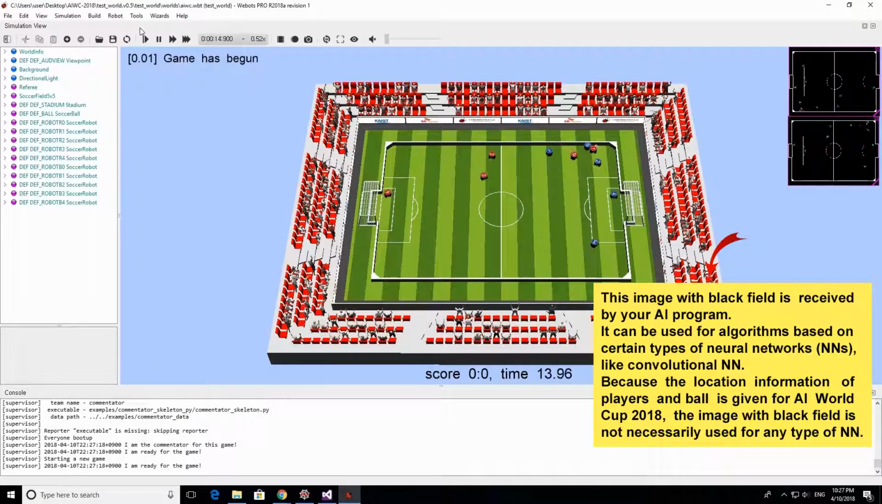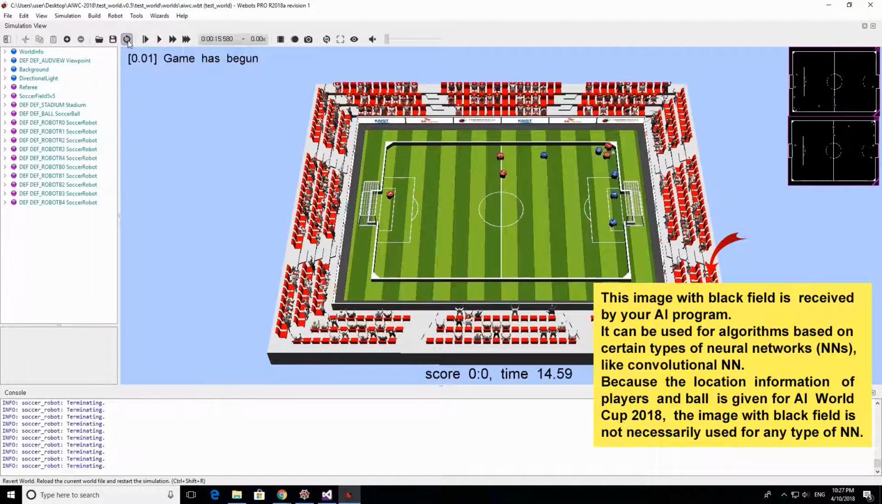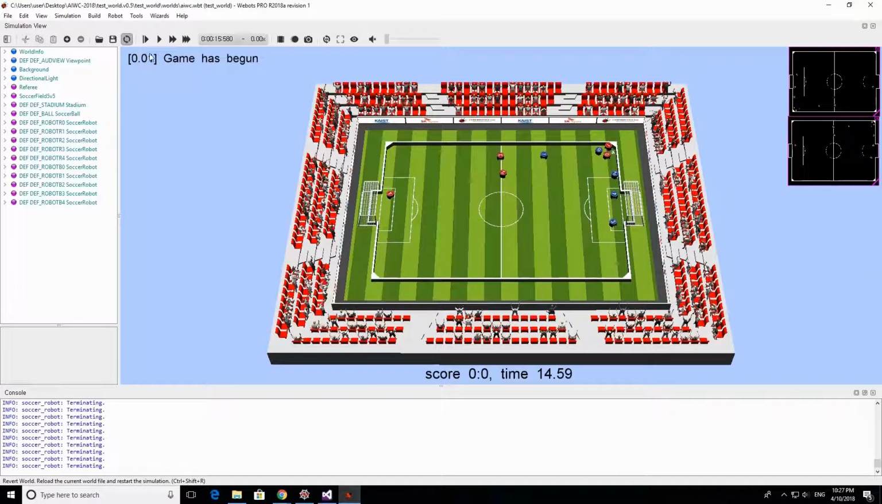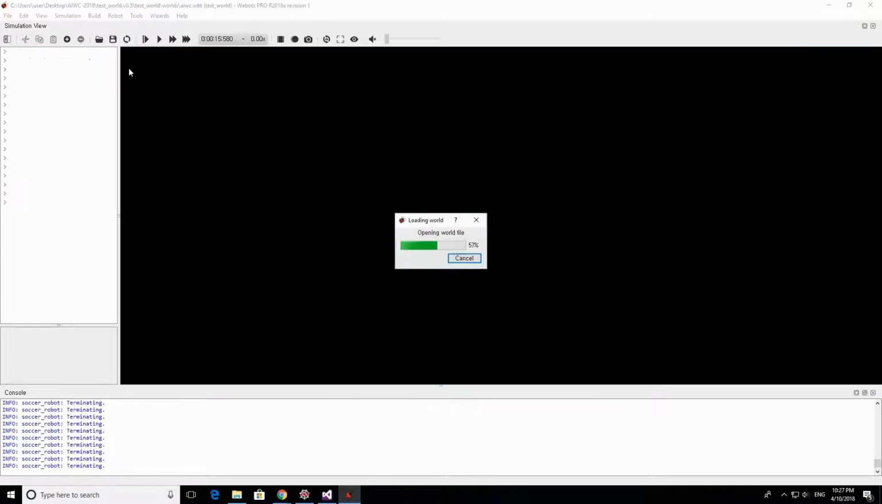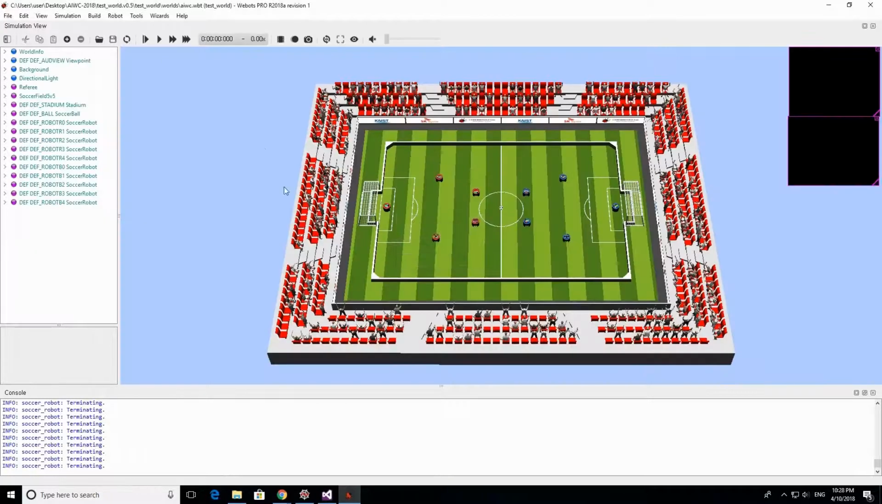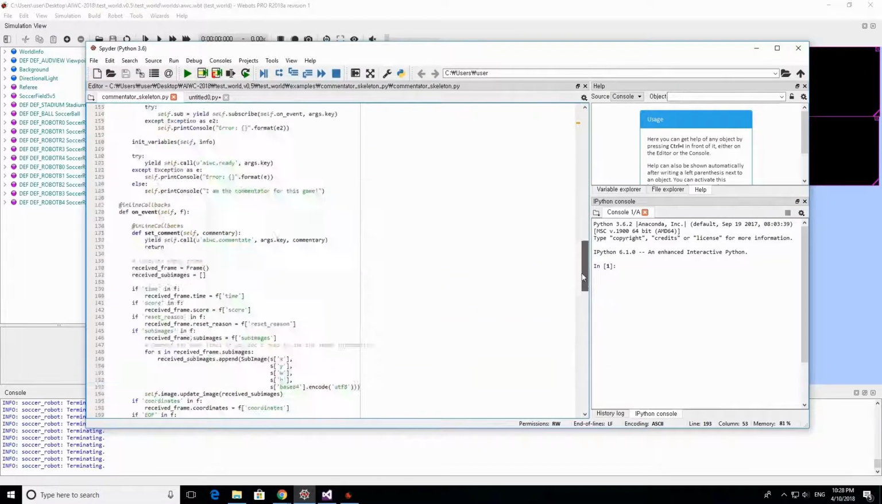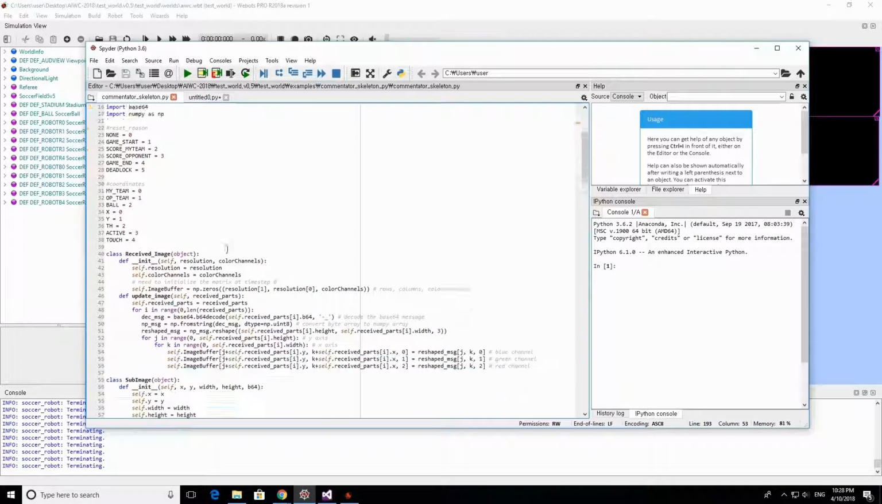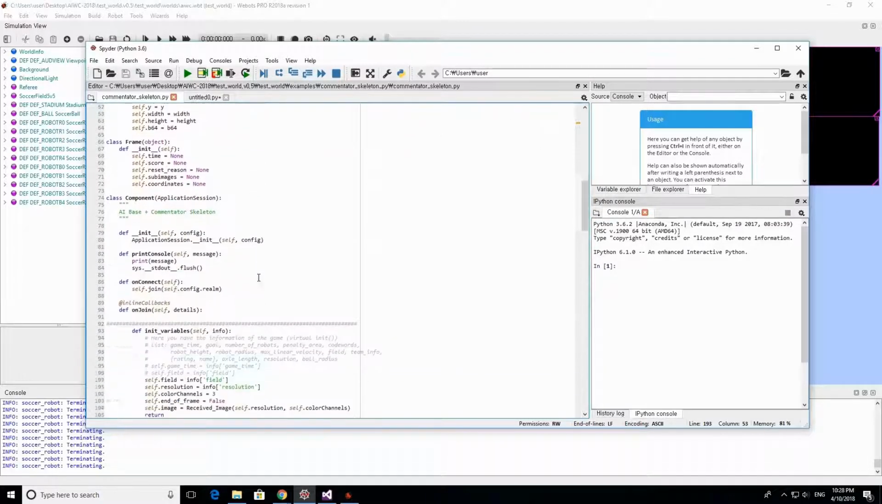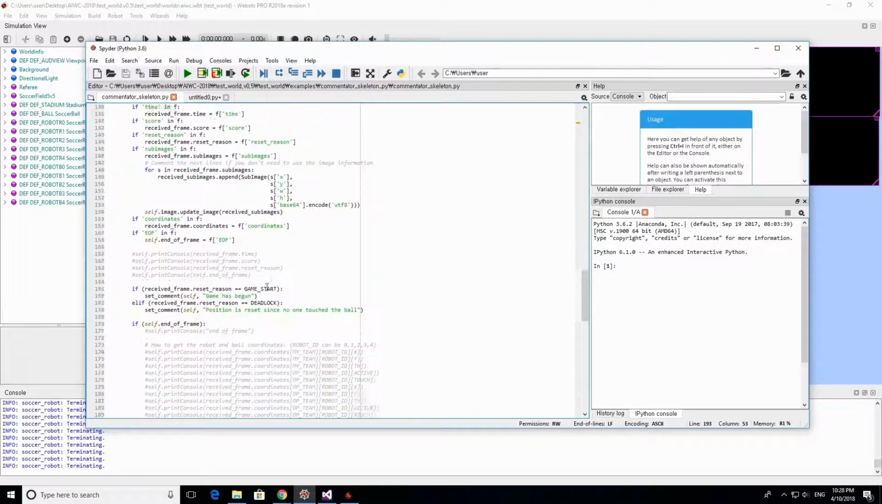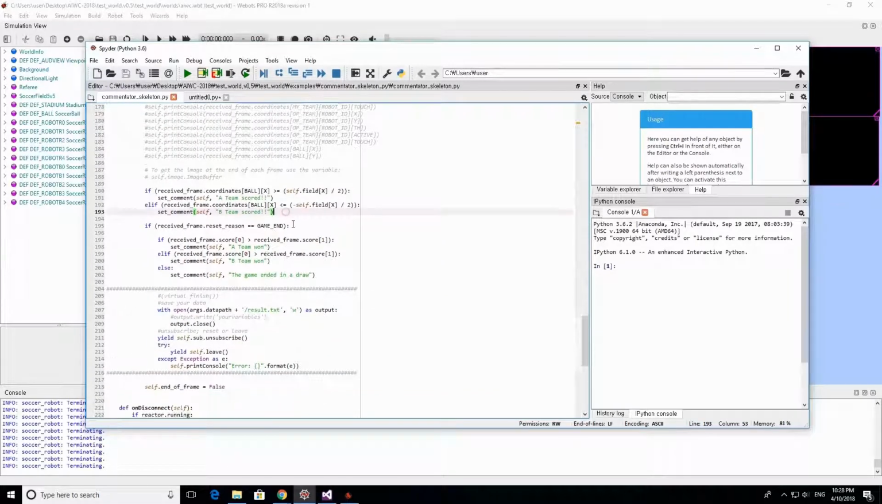So if you want to modify the example code, I'm gonna show you something that we can do. After stop, we need to refresh always when using Webots. So now we're gonna come here to our commentator skeleton. Here is the program that the simulator provides, the example code for the commentator. So what we're gonna do here is set a comment every time that the robot for the red team, number 0, touches the ball.